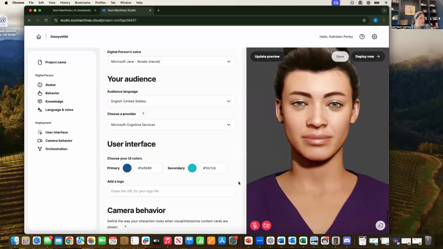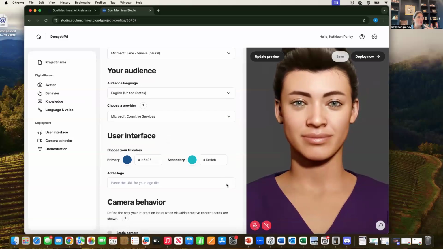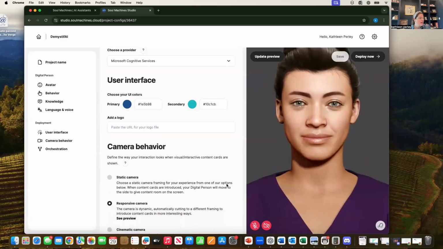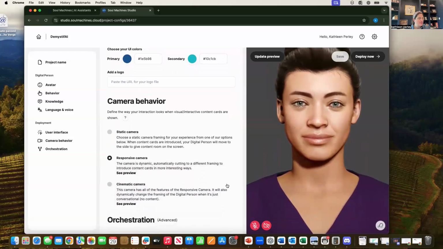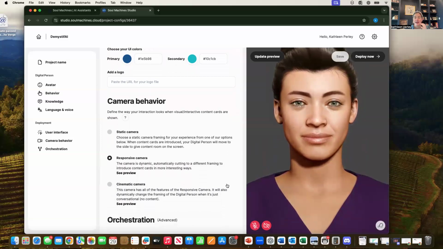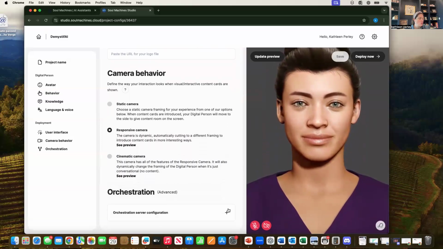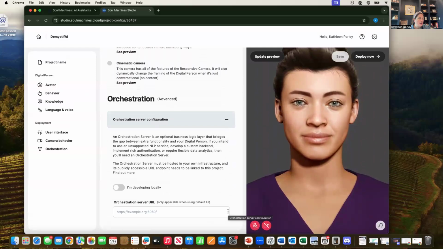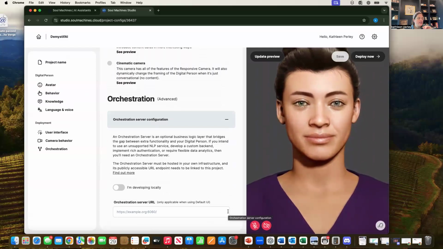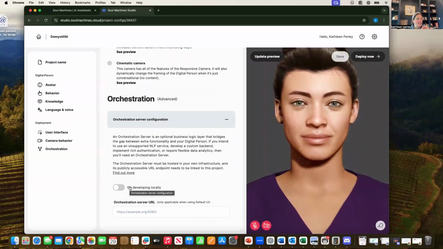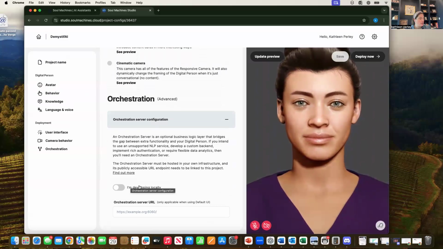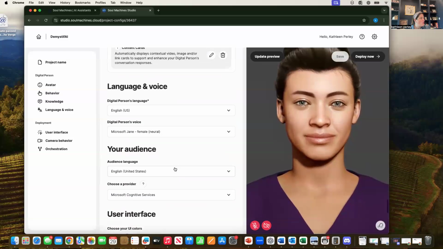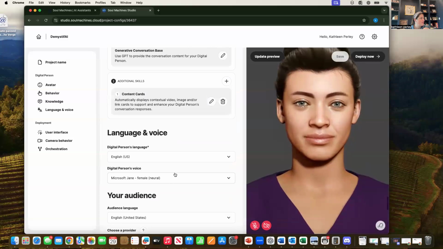And then you have the ability to change the interface, some of the colors, and you can add a logo. You can add different things like, do you want them to be responsive to the camera? Do you want more of a cinematic effect to it, and some orchestration? When you look at orchestration, this layers in a little bit more natural language processing, and you have to have it accessible via URL input. That's how it has to be deployed today. But if you're deploying it on your server, you just mention that you're developing it locally and they'll toggle that on. So when we go back up, we looked at all these different things in terms of deployment, orchestration.